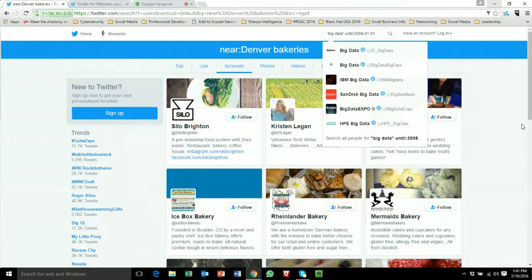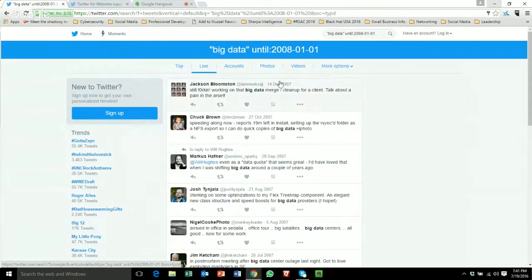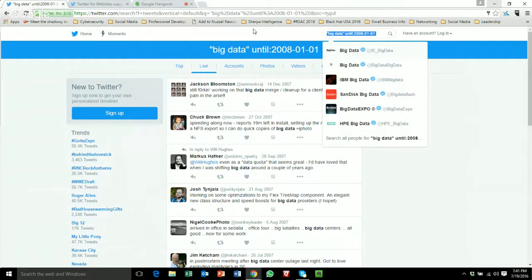So I want to see, now until, remember, means before. So I want to see any occurrences of the term big data that appeared up until January 1st, 2008. And again, always switch to live. And you'll see the date, so it takes it up as close to January 1st, 2008 as possible. And you'll get to see how the term big data was used before then.